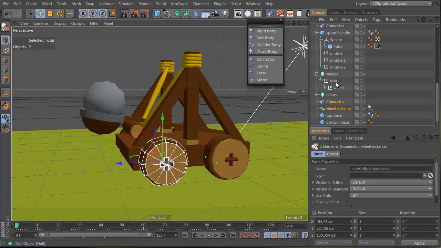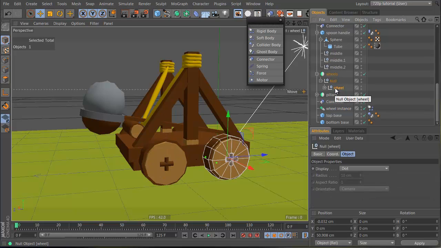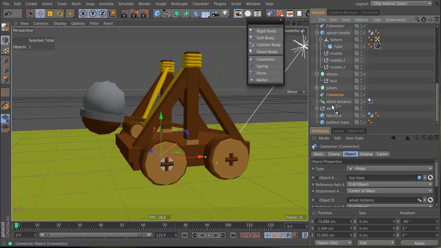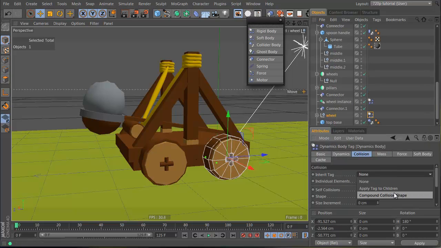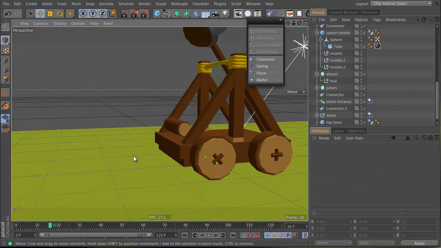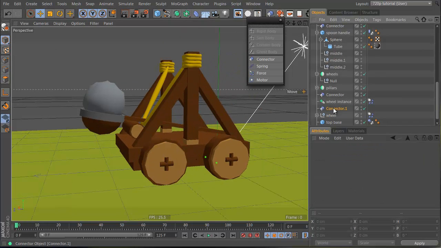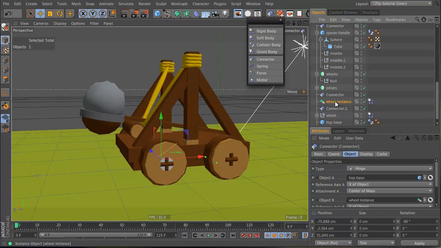So let's get this wheel again, and let's also drag it over here. Let's control drag this connector down here. Let's select it. Let's replace the wheel instance with just the wheel. Let's give the wheel a rigid body tag. Let's also give it a compound collision shape. And let's press play. Doesn't spin.